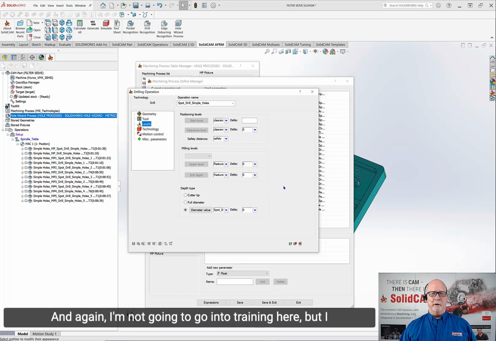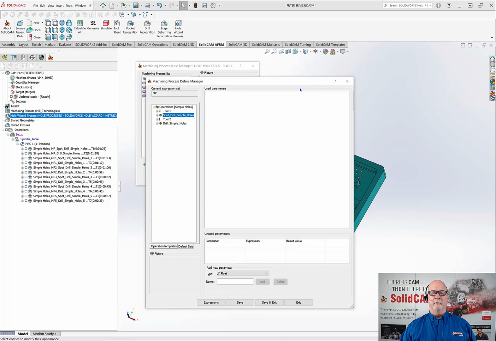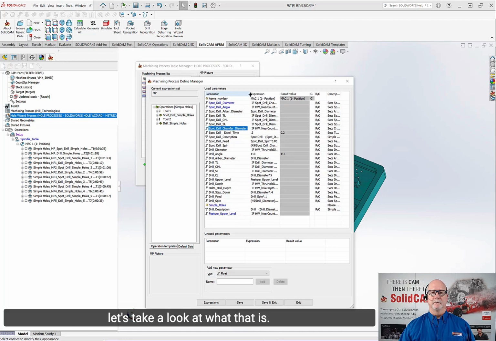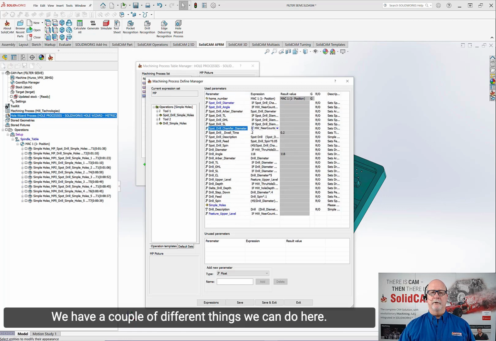Again, I'm not going to go into training here, but I wanted you to see just a little bit about this. Let's take a look at this spot drill chamfer diameter, for instance, and let's see what that is. Now over here in the list, you'll notice that there are several of them that are turned blue because I'm highlighted on the spot drill operation. The blue indicates that that is a parameter that is being used in there, right? And notice we have the spot drill chamfer diameter here. Let's take a look at what that is.